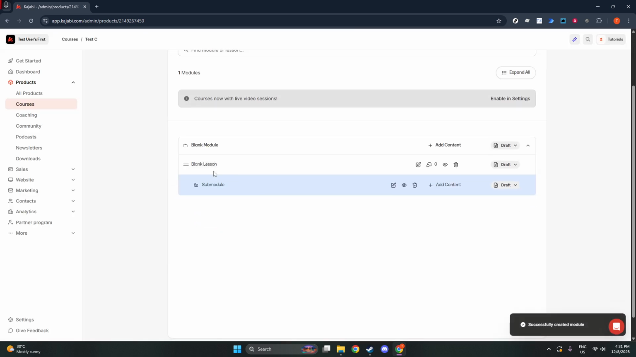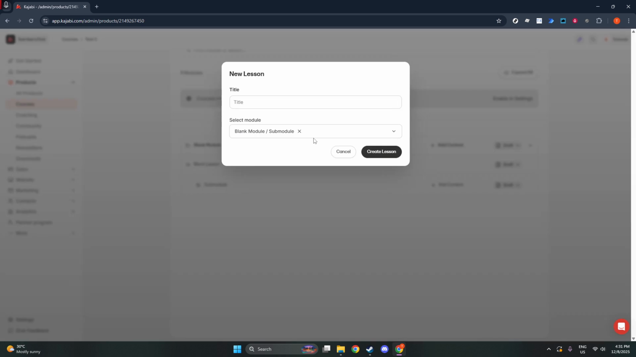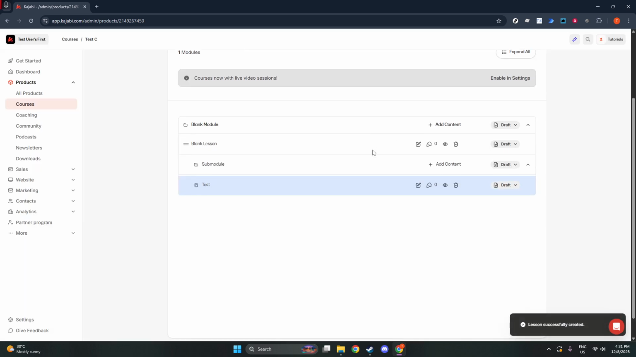Open the lesson you just created to add content. First, choose your media. You can upload a video or an audio file if that's how you want to deliver the material. If this lesson is meant to be text-only or resource-based, choose none. That's perfectly fine and keeps the focus on written content and downloads.